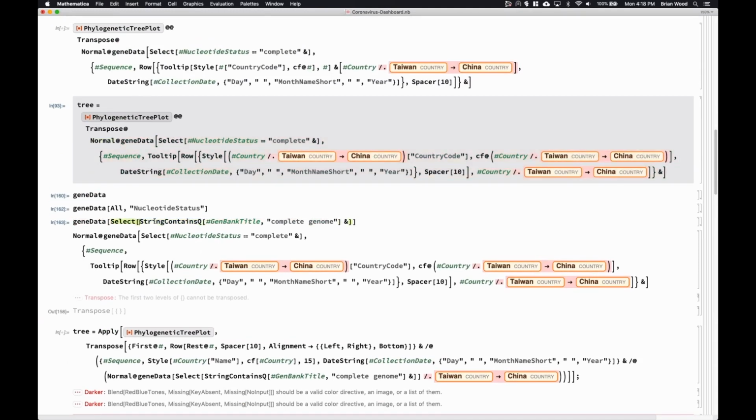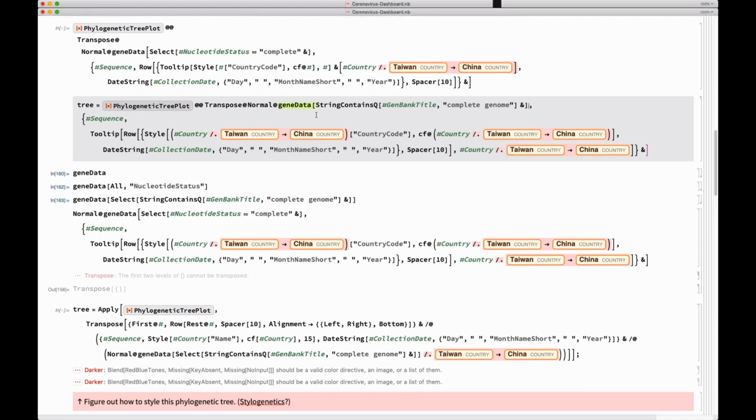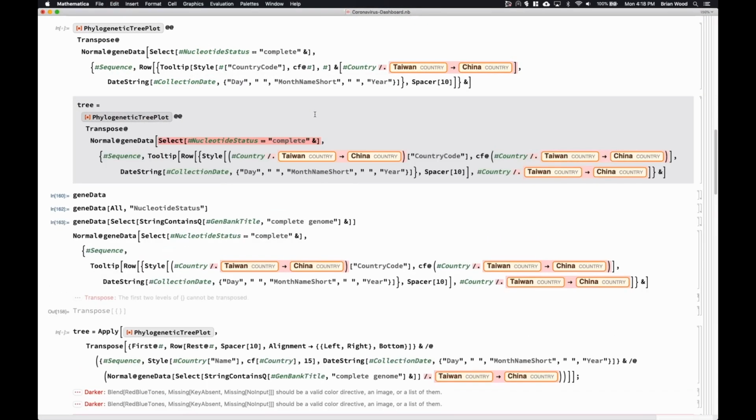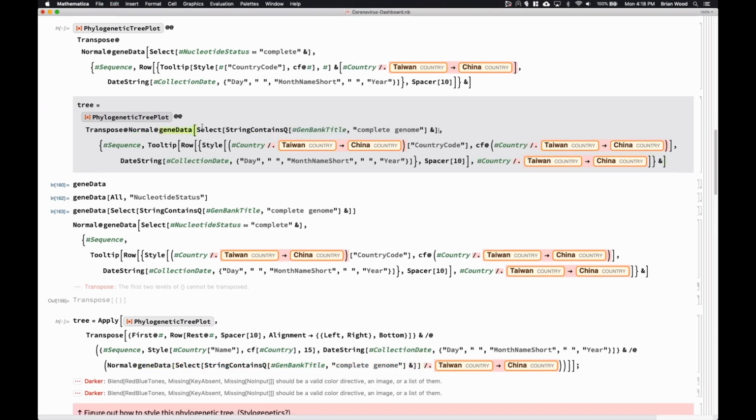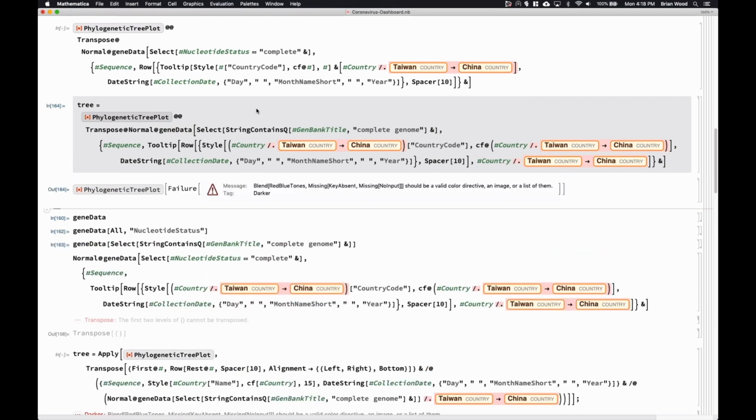Let's just go ahead. Oops. Ugh. I'm just gonna drop this guy in here. Select. Just select just the select statement. That's all I need. Show me the tree. Oh no. What? Huh.